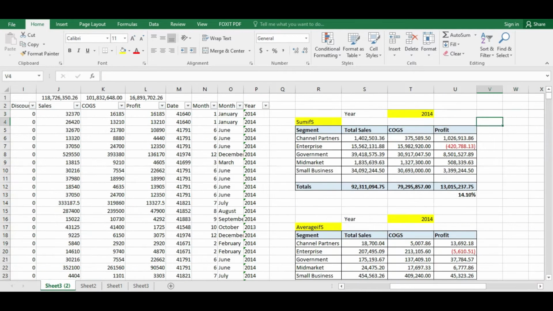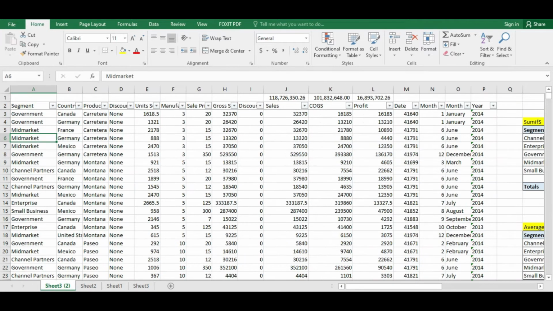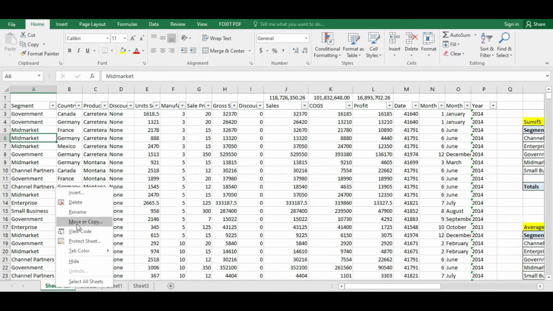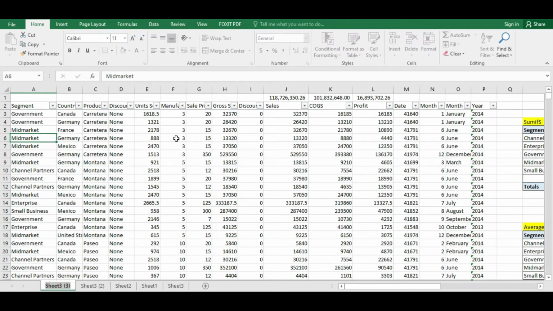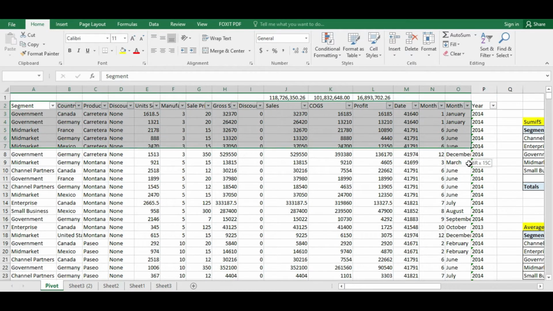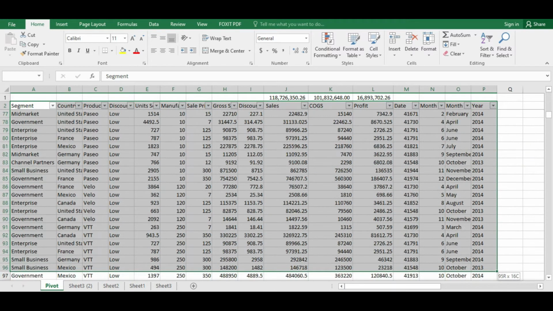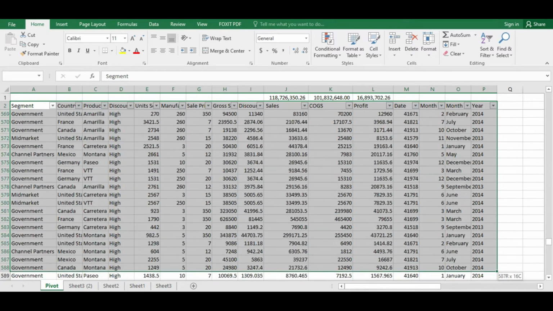So if you notice, this is my last example from doing the SUMIFS and AVERAGEIFS. So we just have to copy this one. What we'll be discussing today is how do we make a pivot table out of this data? How do we make a pivot table here?